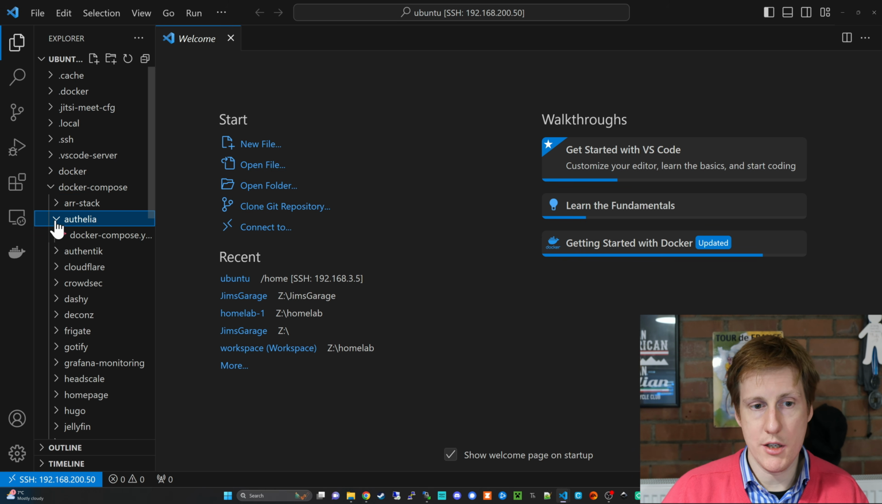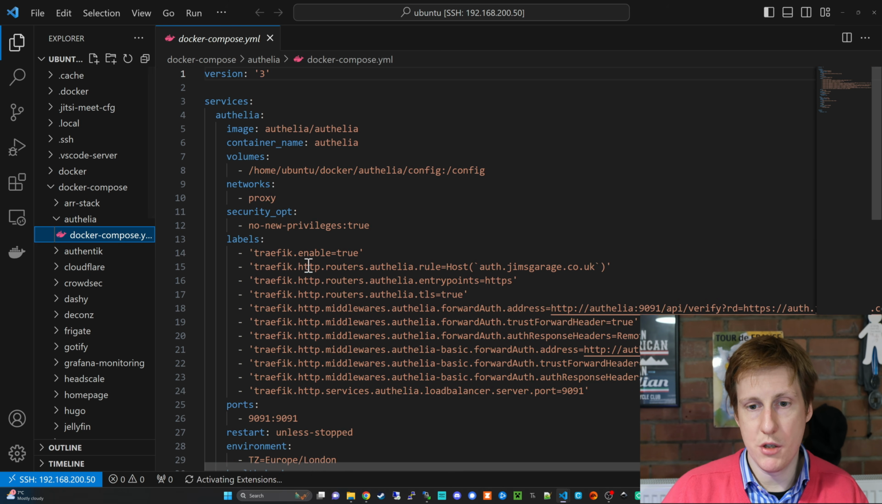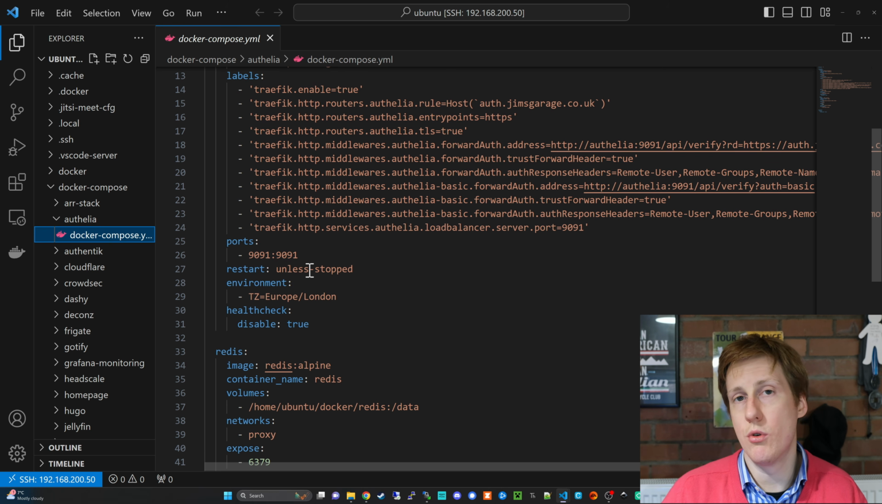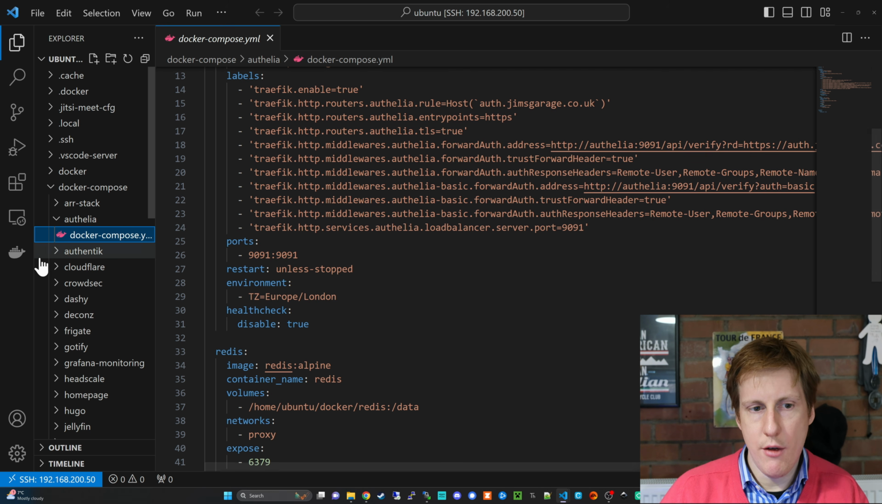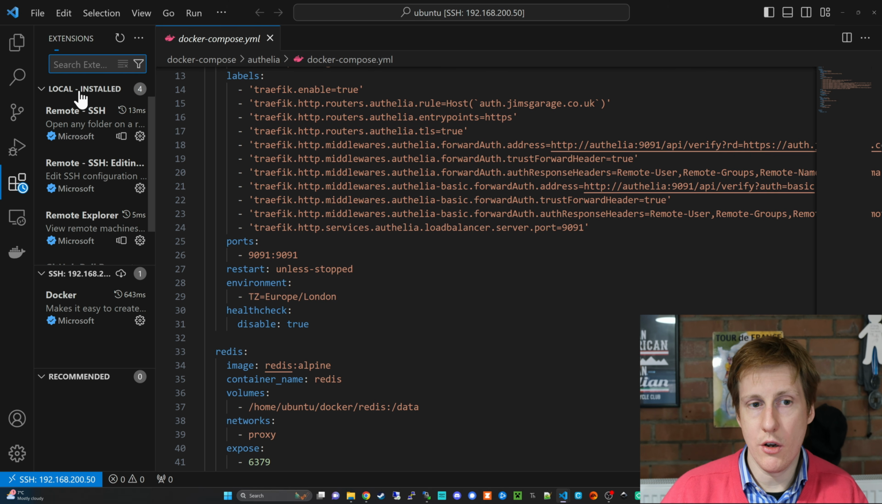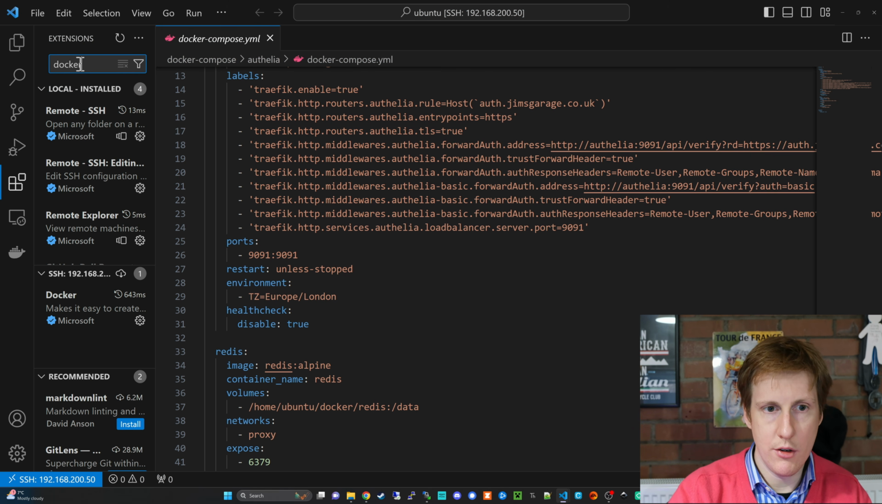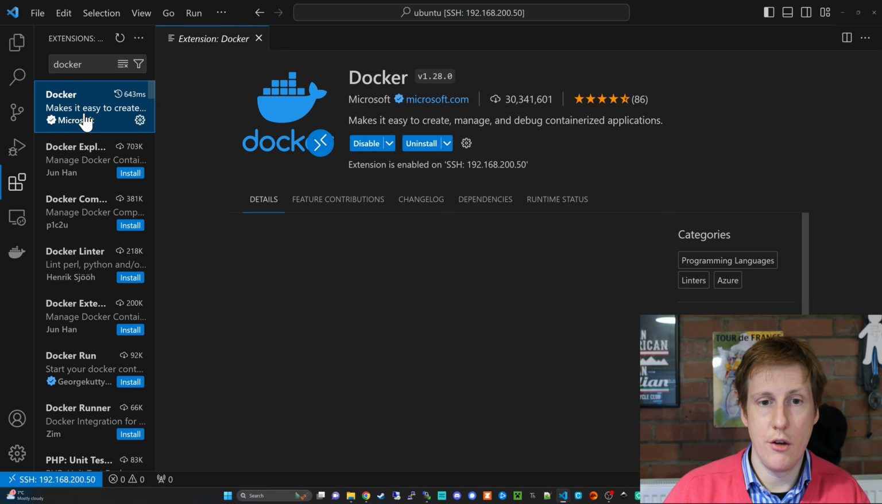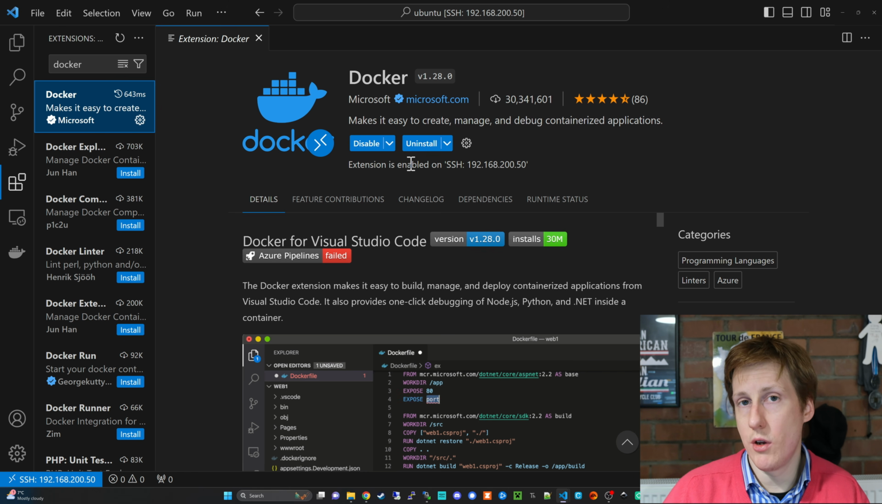I can click, I don't know, let's have a look at Authelia. Here's a Docker Compose file, and I can just change this all on the fly. So what can we do now? Well, if you look on the left, I've actually installed the Docker plugin, and you can get that by clicking on extensions, typing in Docker, and then clicking on the Docker here and just installing it.